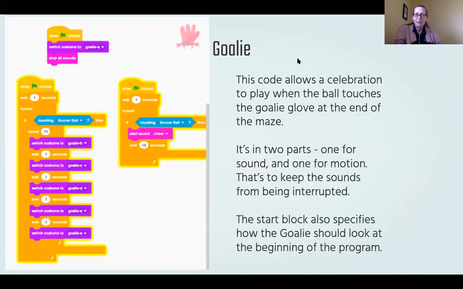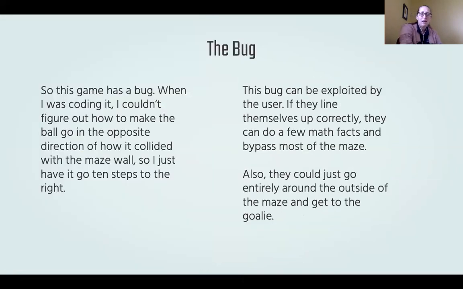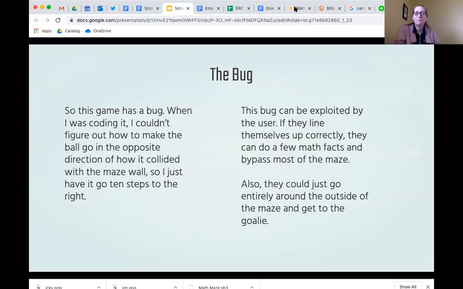All right. The goalie has some code, but it's really just a celebration dance. It isn't relevant to that part of the program. So you can have your thing do whatever. And I'm not going to talk anymore about the bug.